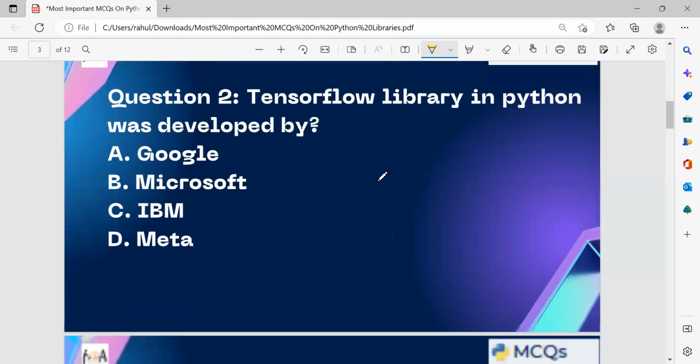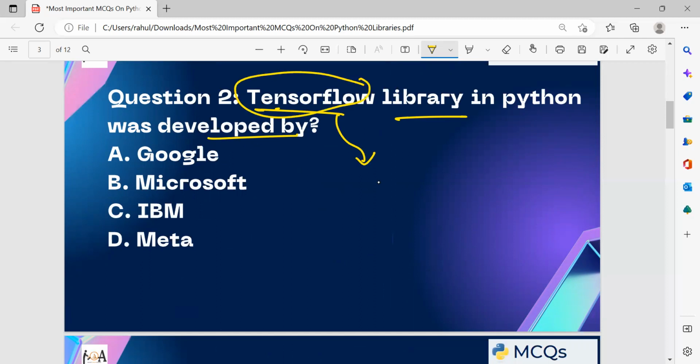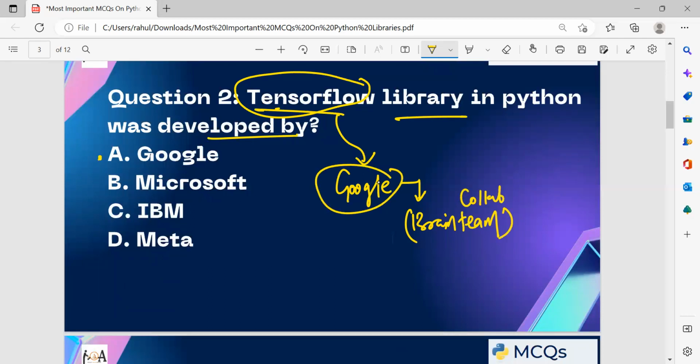Question number 2. TensorFlow library in Python was developed by. TensorFlow is a very important library under the Python environment, and it was developed by Google with the collaboration of the Brain team. So in collaboration with the Brain team, Google has developed TensorFlow, right? Very important libraries in Python.